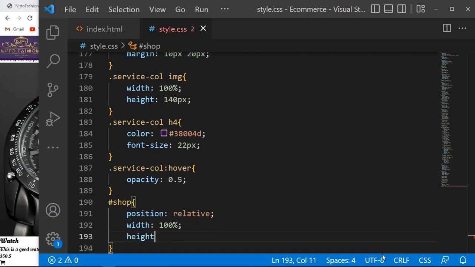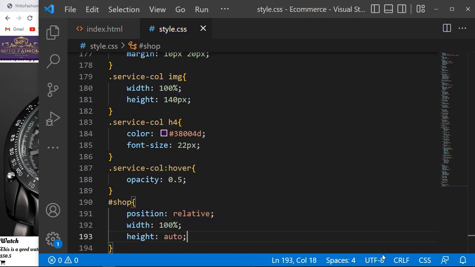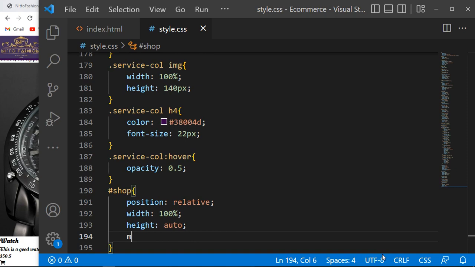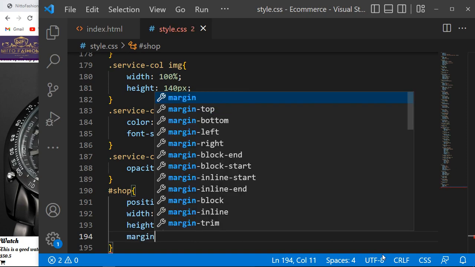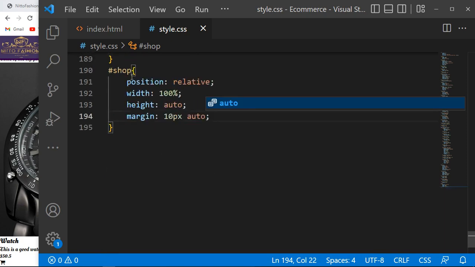The height should be how tall. Also, you can set the margin. Just set it to 10 pixels top and bottom, and auto right and left. Okay, now with this, I just copy this.